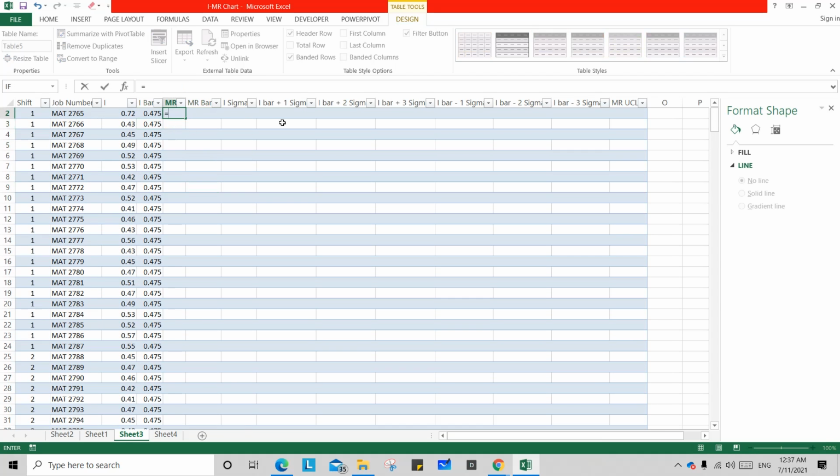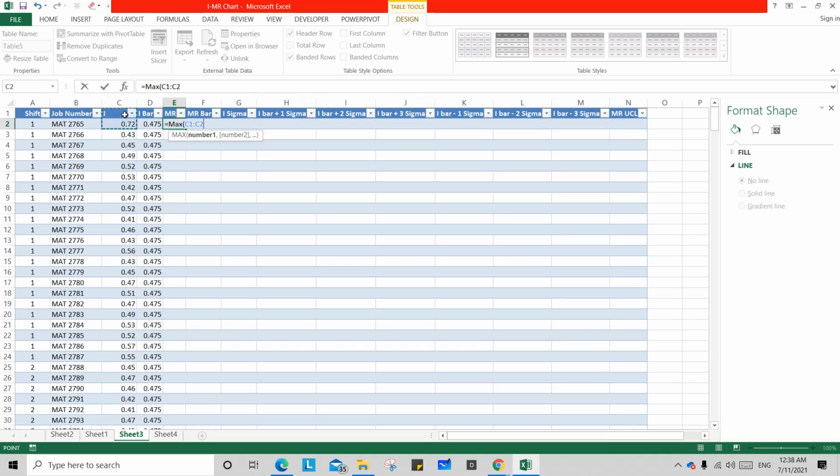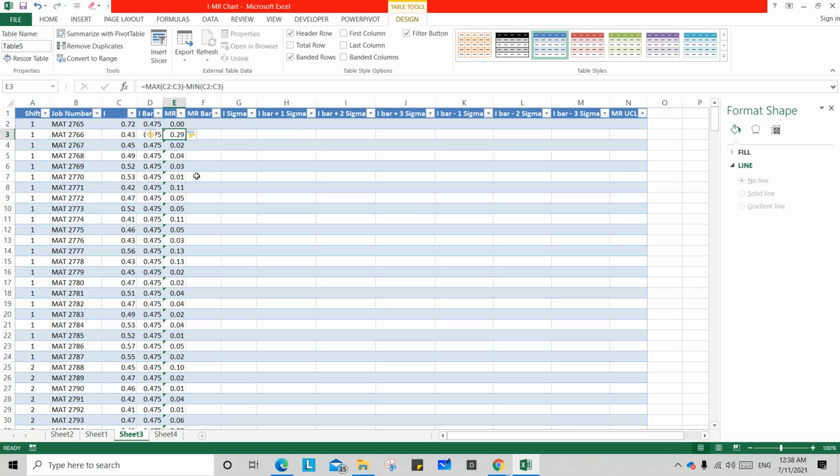Next you need to find out the moving range. The moving range is the range between two consecutive data points, the previous data and the data itself. So it would be the max of these two data minus the min of these two individual data. Okay. Now this first data has no previous value, and we have no previous data for this, so you need to delete this. We'll delete this afterwards.